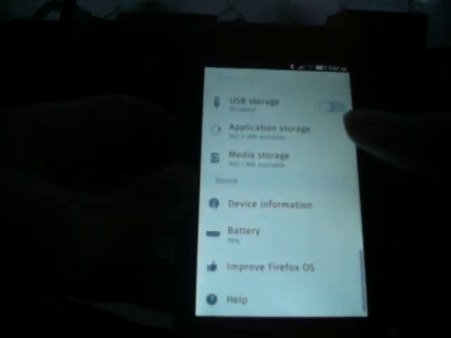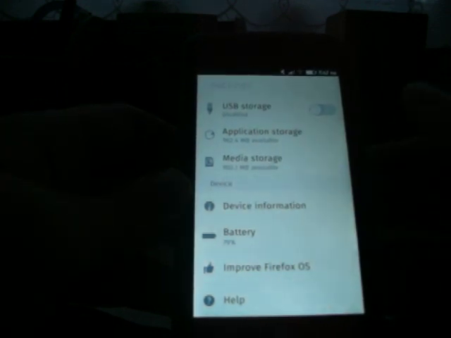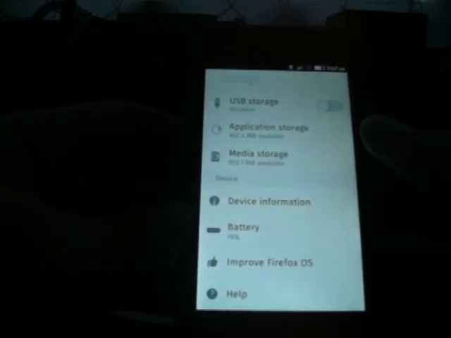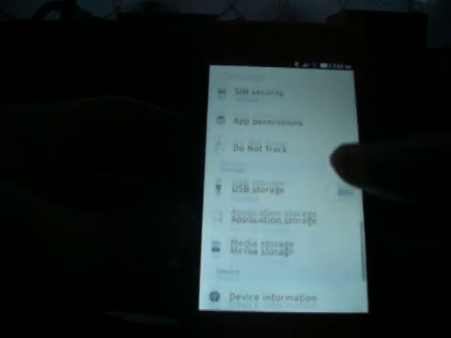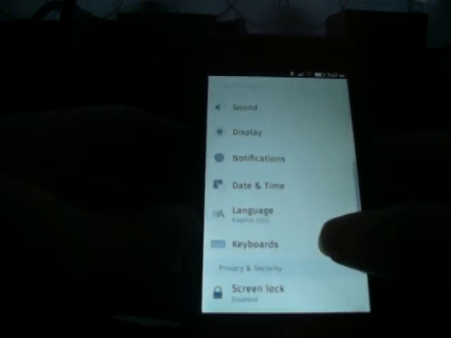So yeah, I haven't been using my phone as much today, and I took it off charge this morning. Now it's on 79% battery, so it actually retains its battery quite well.